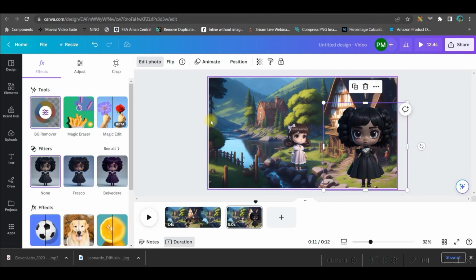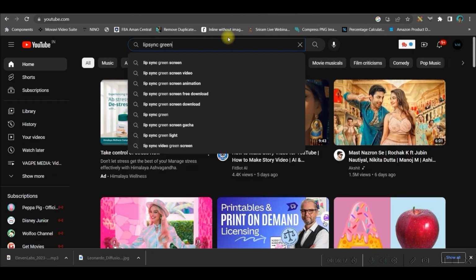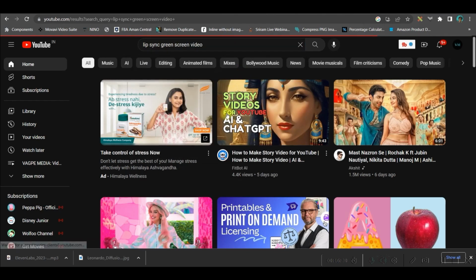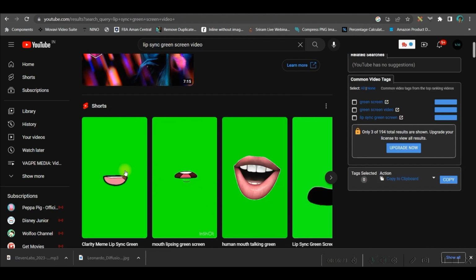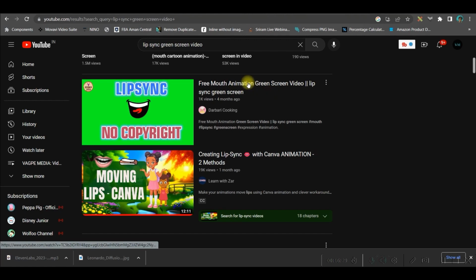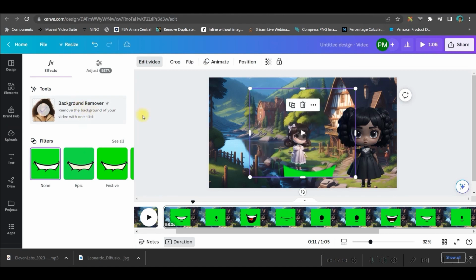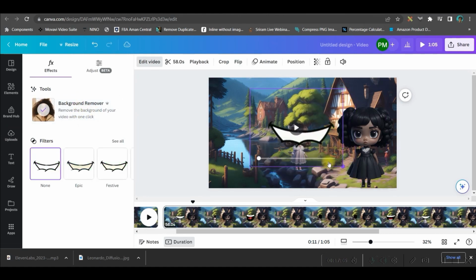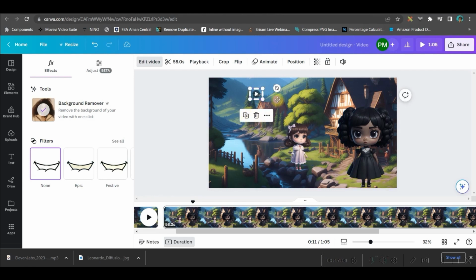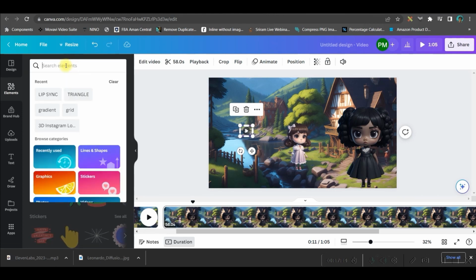So Lily is saying this, therefore I will select Lily's character. Now see carefully, two things we will have to do. First of all, we will go to YouTube and type in the search bar lip sync green screen video. You get different lip sync green screen videos. You will have to choose one from here and download that. Then go to edit image option and background remover. That's why I told you the background remover option will be used a couple of times. Now make it small and then go to the element section. Here you take a circle.